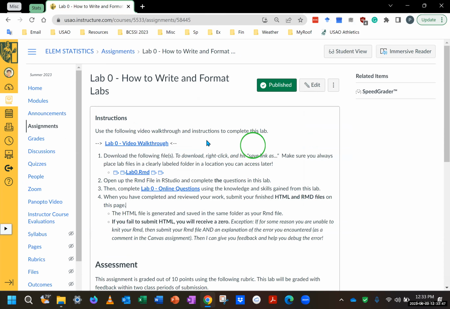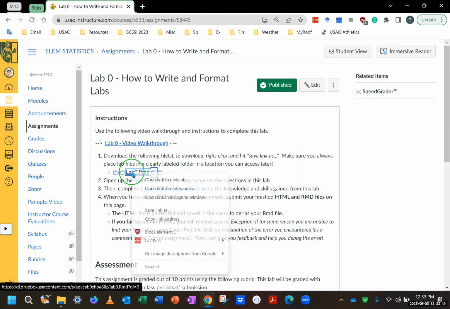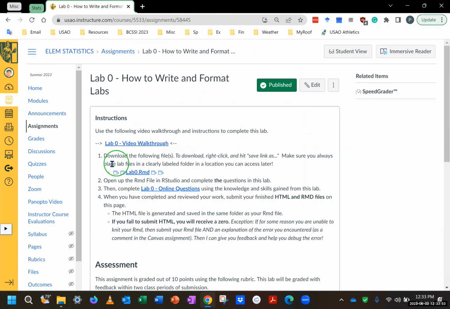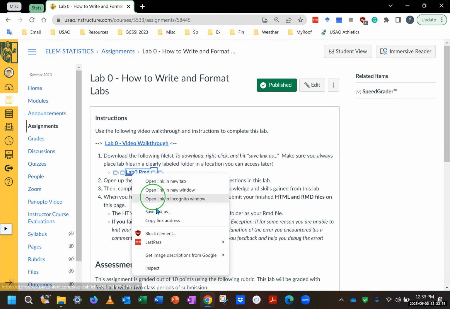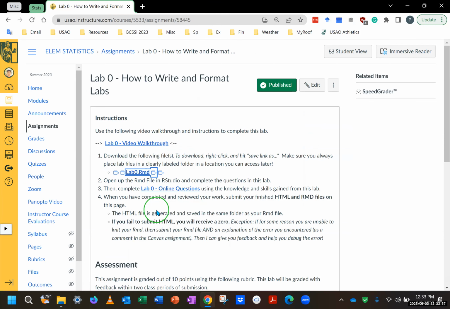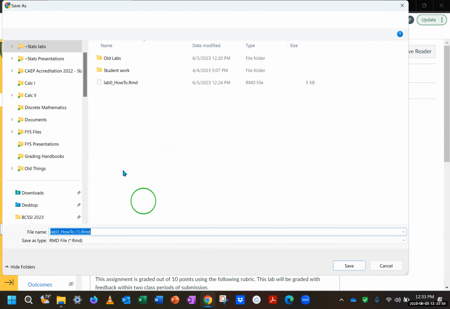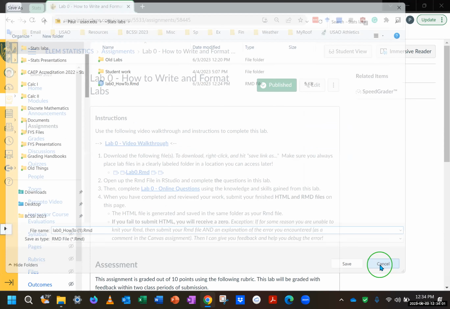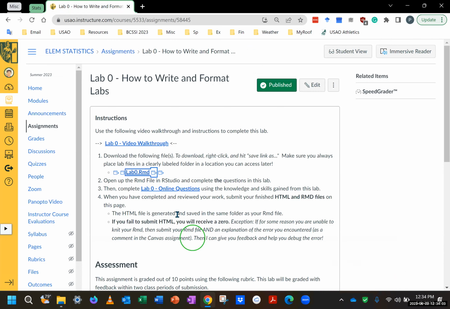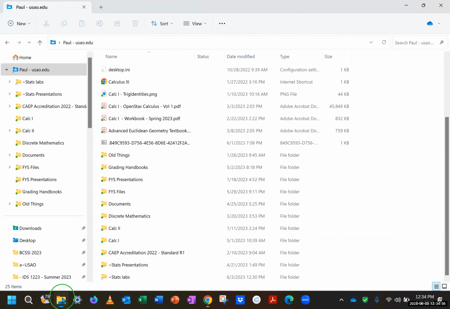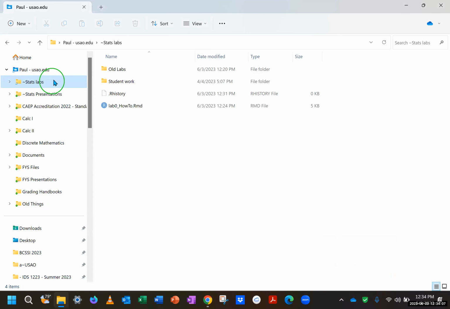And I've organized these files in sequence with lab names and titles. So if you're ready to download your file now, you always should right click and hit save as. That way we can put it into a place where we know it exists. I've already done this, so I don't have to. And then you can open that folder. I have my stats lab folder, and then I'll open that file. This is my how-to.Rmd. That stands for R Markdown.